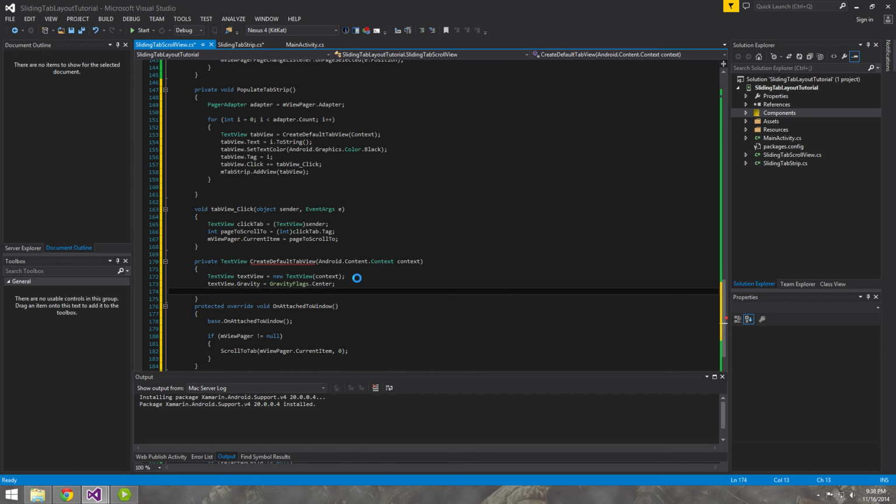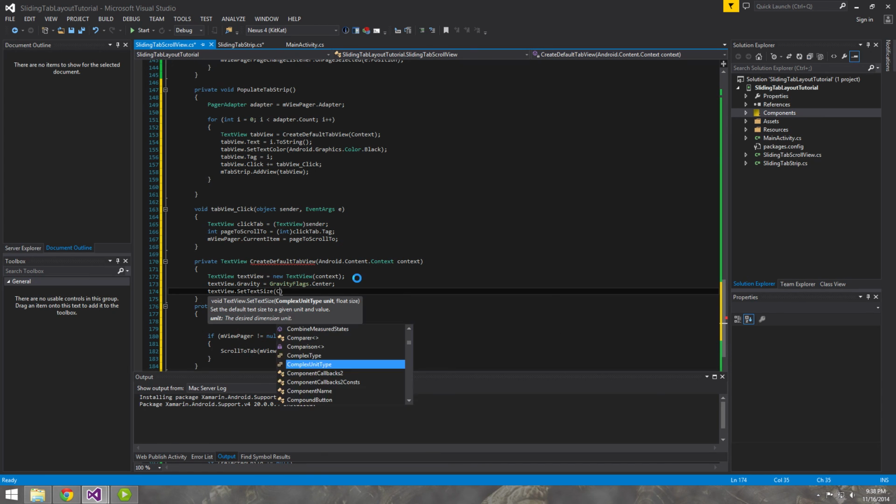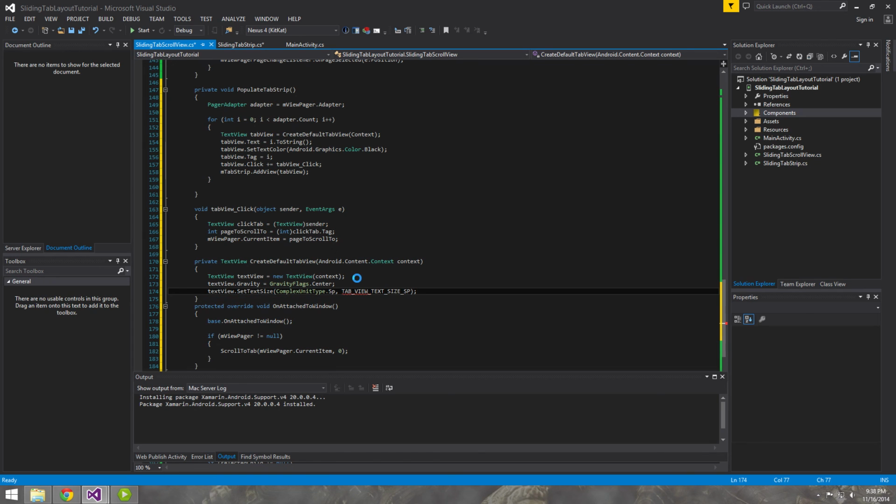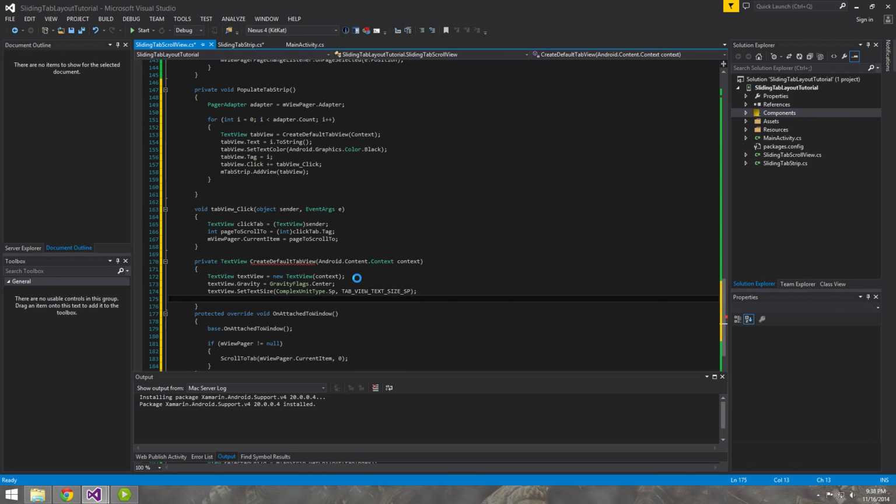So basically, this is the text alignment that we want to set it as, and we want to set the text size to. We want to use a complex unit type, okay, SP. So it's going to be an SP unit, and we already have a constant variable for that, okay? And that's not the right one. It's actually text size underscore SP. All right, that should be, yeah, okay.